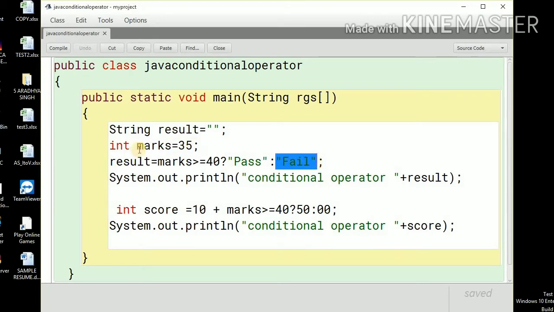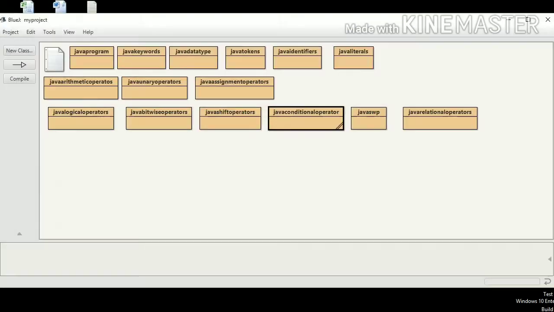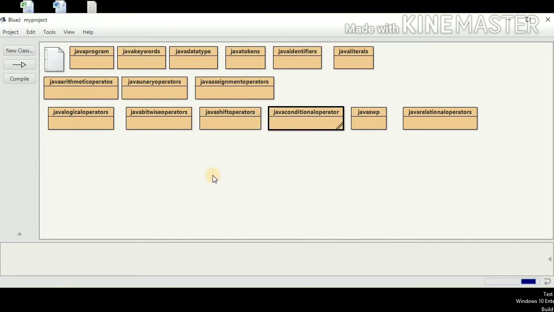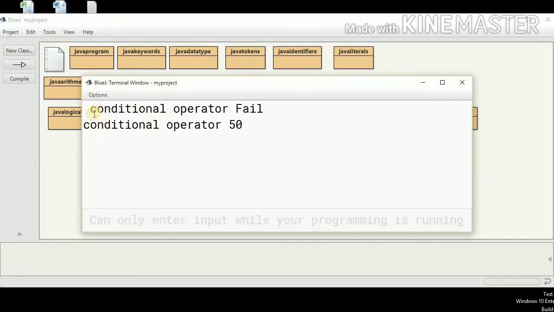So let's understand. Here we have an integer variable marks, which is 35. We are checking whether marks are greater than or equal to 40 or not. You can see this is a false condition, so in the false condition this block should be executed. Let's see by compiling and executing the program what the result of this conditional operator is. You can see the result is "conditional operator fail", right?